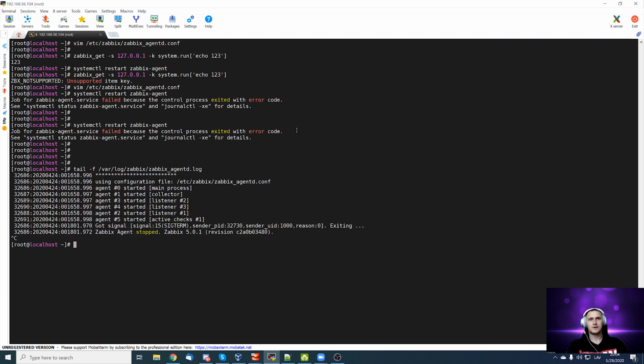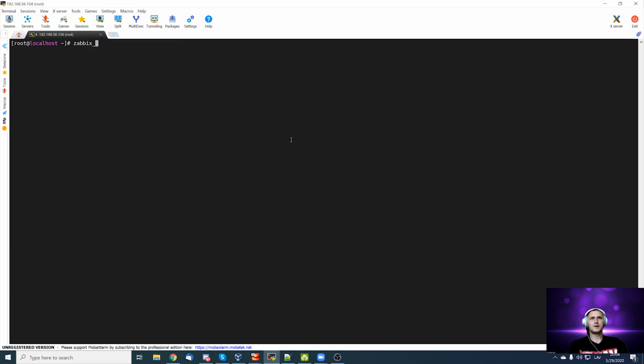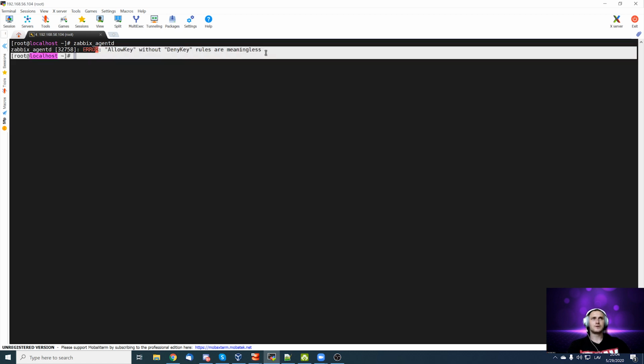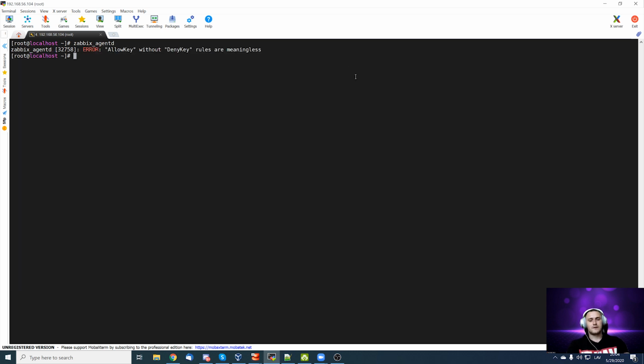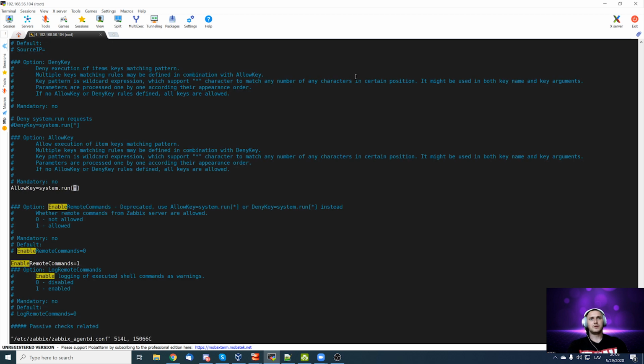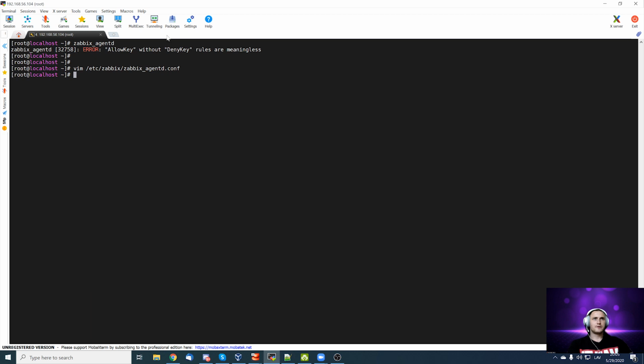Yep, agent stopped, that's it. But for those cases when you made some kind of mistake in the agent config and cannot start it, try to run simply zabbix_agentd without any parameters. And you see: allow key without deny key rules are meaningless, which is absolutely true, but I don't know if that's the reason why we would not be able to start an agent. So if we don't use any deny keys, then we are also not able to use allow key.